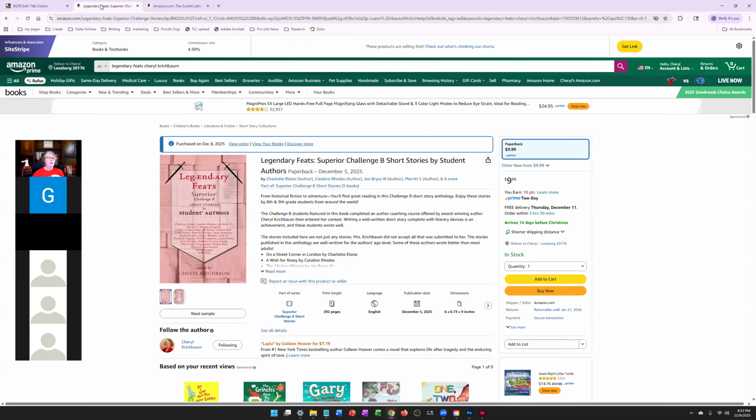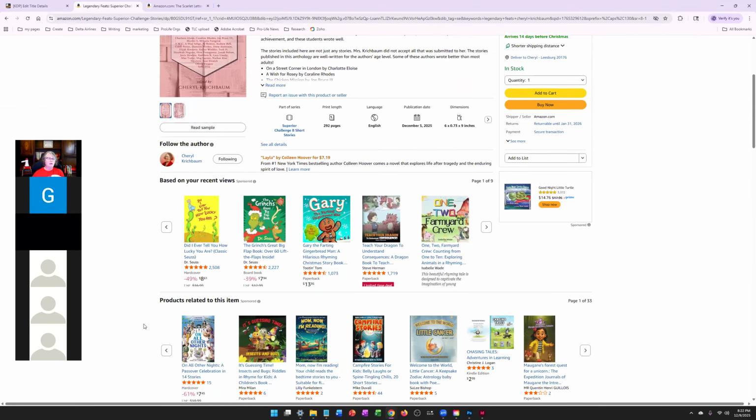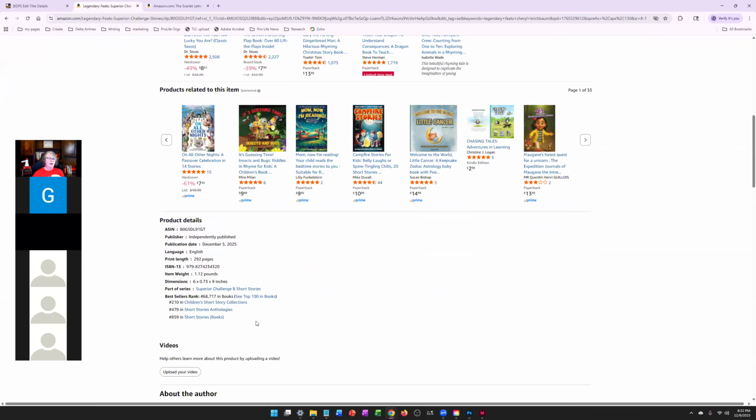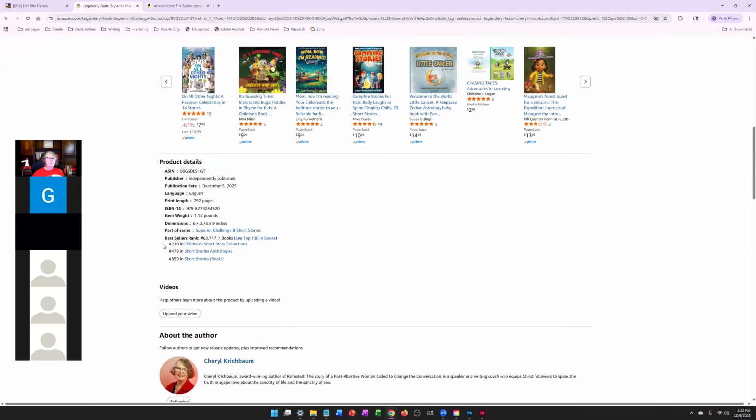So let's go look over here. We scroll down, we get product details, and it says bestseller rank. So right now, you guys are number 210 in children's short story collections. Depending on which category you're in will affect your ranking. And so there are a lot of authors who spend time being very strategic about which categories they choose.